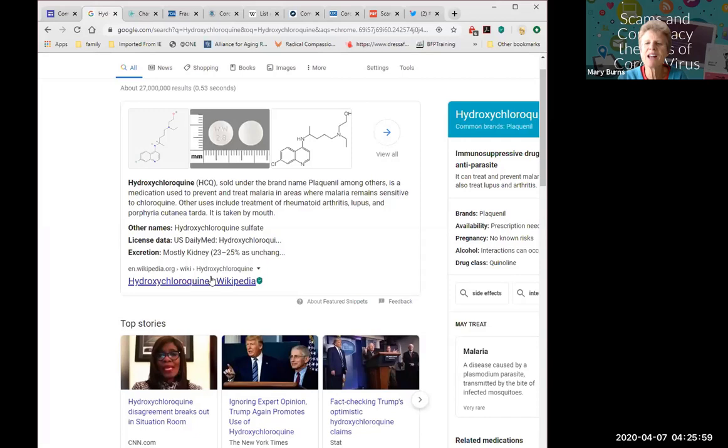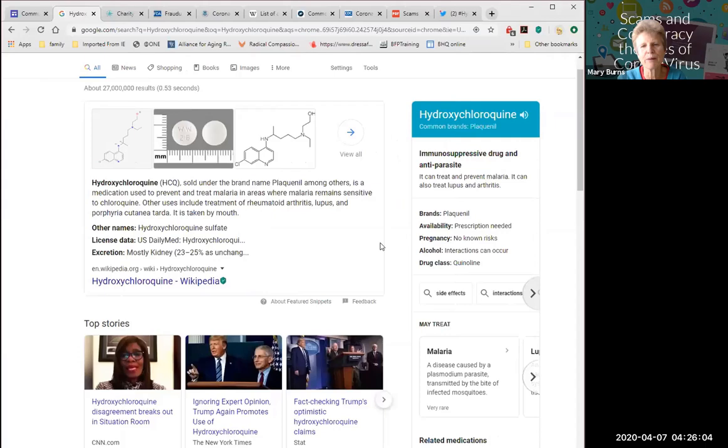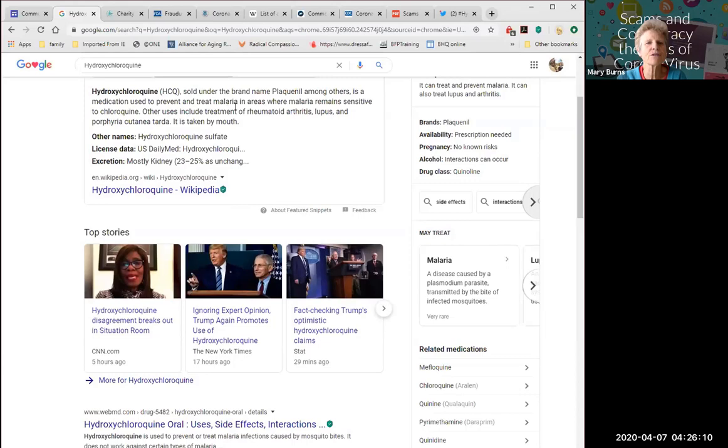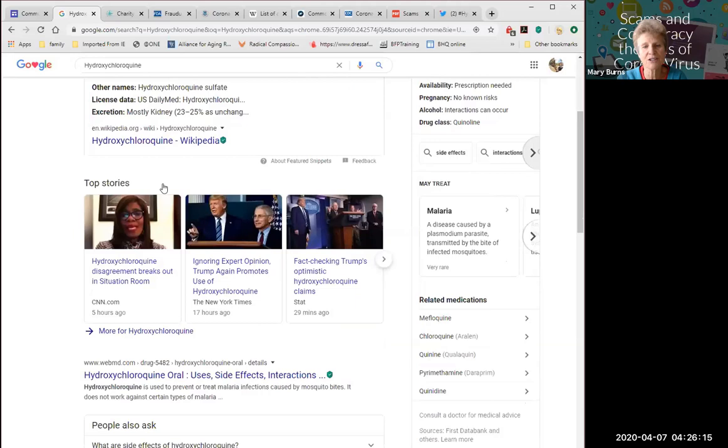Not really 100% trustworthy, because it's written by people. So it's a good background on what that medicine is. It's used for malaria, rheumatoid arthritis, lupus. By the way, there are lots of side effects to this drug as well. Okay, here is fact-checking. Okay, so let's look at fact-checking.